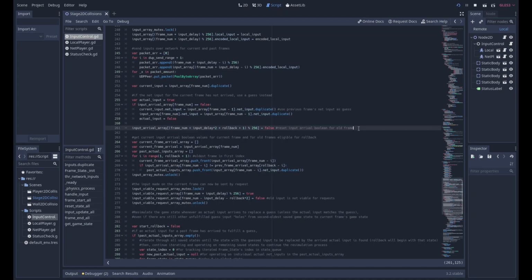With both the input arrival array and the input viable request array, we also change for which old frames we reset booleans to false.